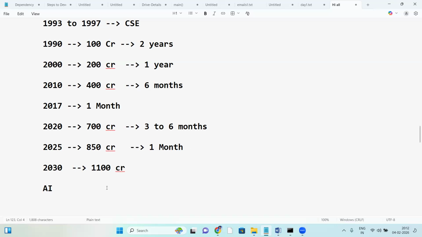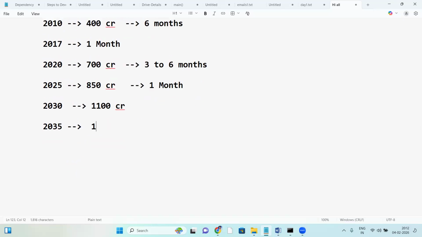So by the period 2035, what happens? The time to build an application will be just 1 hour, even 10 minutes. With ready-made applications, you customize the application and give it to the client within 1 hour, even 10 minutes, by 2035. So every day many applications will be required.